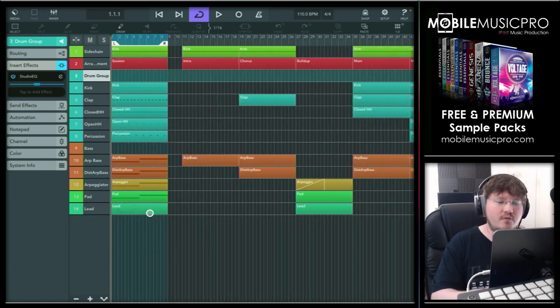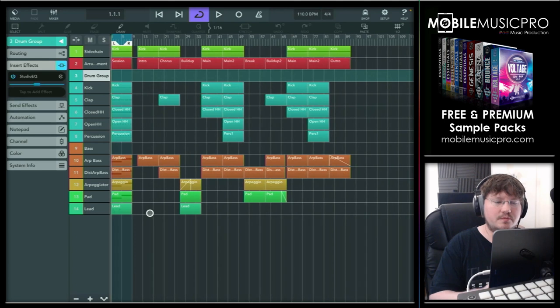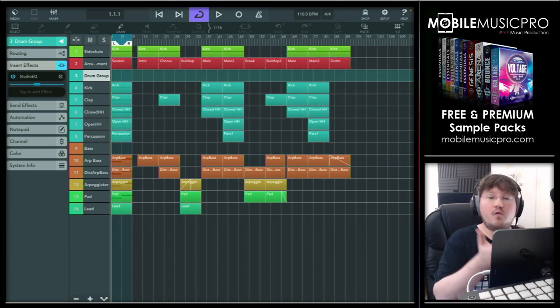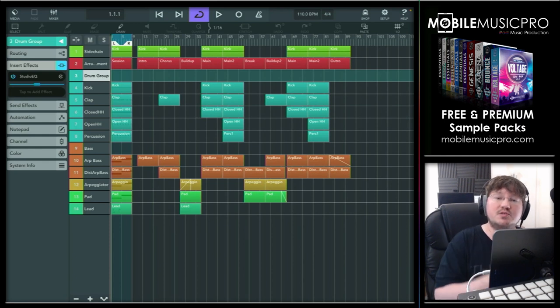If we zoom out a bit here, we can see that there is in fact an entire arrangement for you in the form of audio and MIDI clips that has been built. This way, if you're new to producing, you can kind of know where things are supposed to sit. And if you're a veteran producer, you can instantly get a feel for how you want to arrange your track.